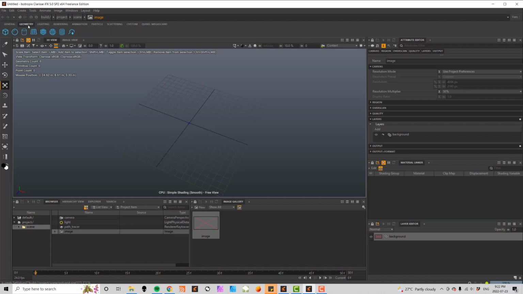For example, geometry, lights, rendering, and particles. To the far right, we have a very important window called the Attribute Editor, where you will be able to change most of the attributes of an object. The image gallery, material linker, and layer editor we will talk about in later chapters.